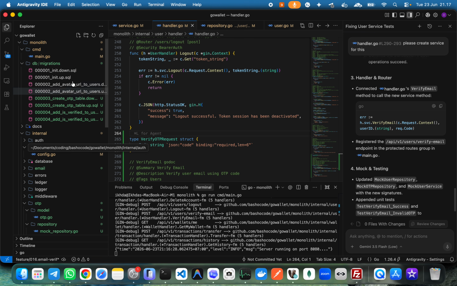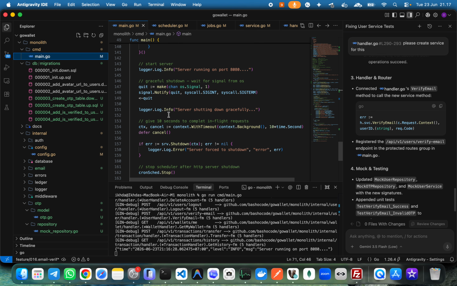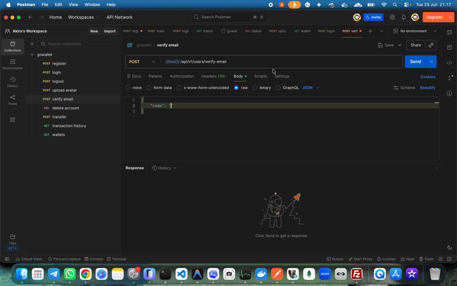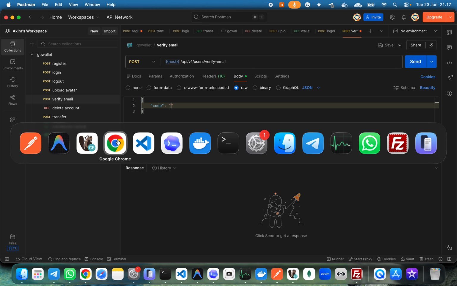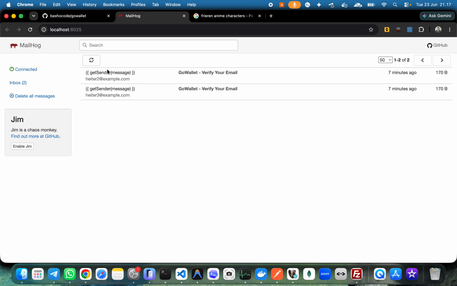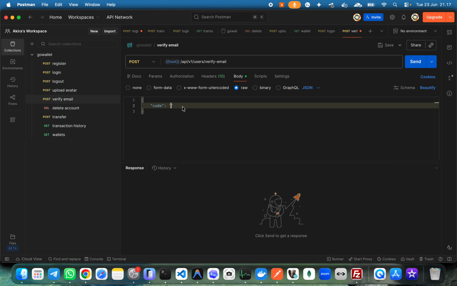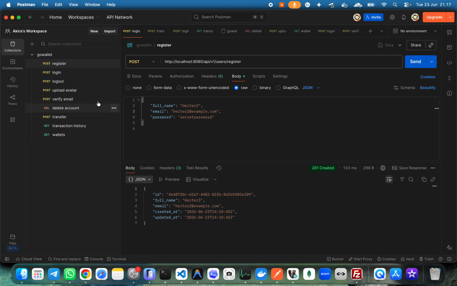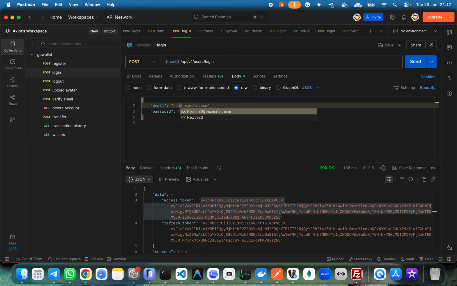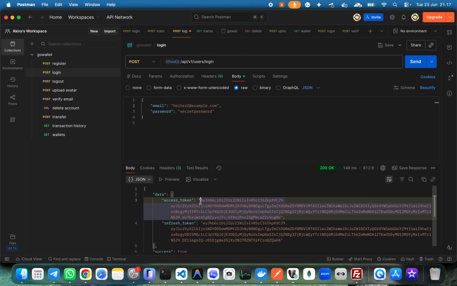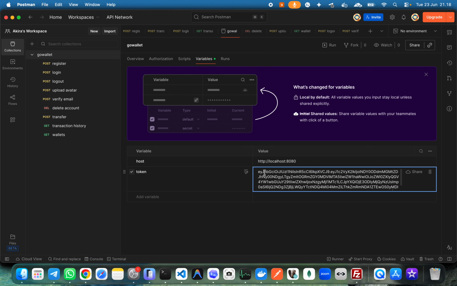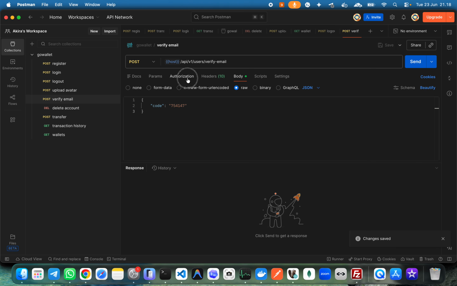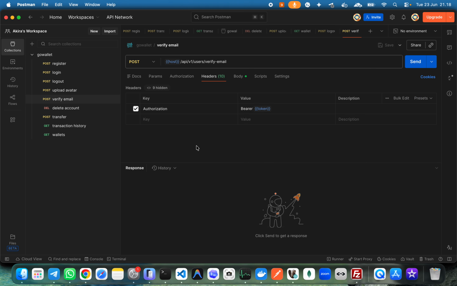This guy need verify email I'll protect it, so we need to log in first. I think I wanna go with header 2, so the code from header 2 should be this one, and then I want to log in with the header 2. This should be okay. We save to Go Wallet, and then this one should be authorization also.